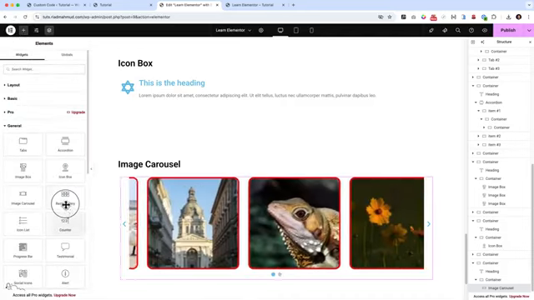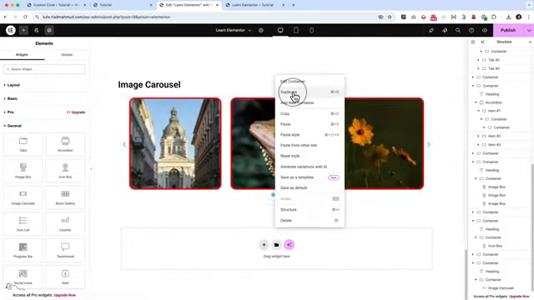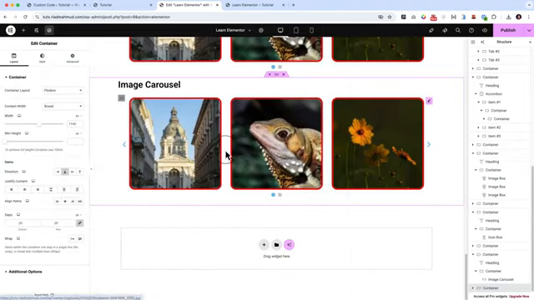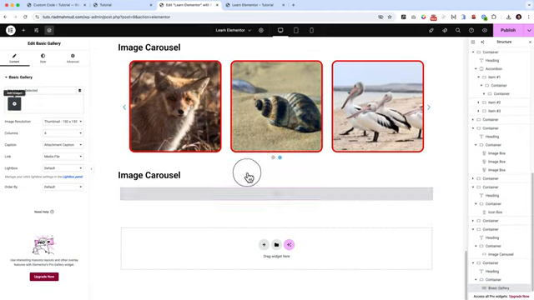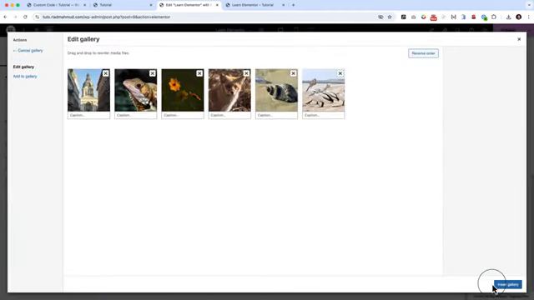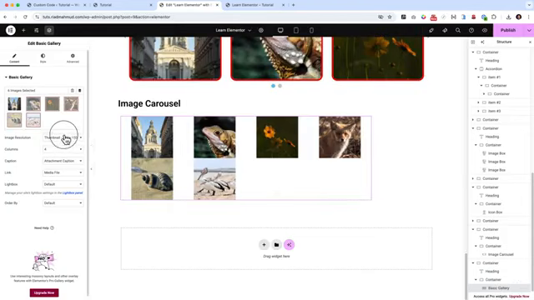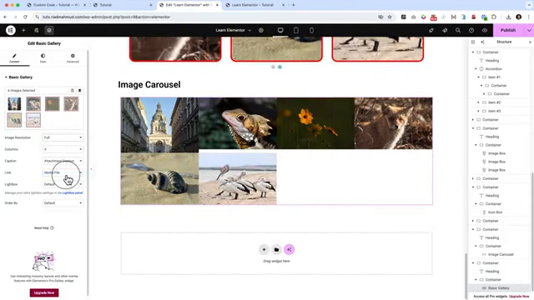Let's go to the next one, which is the basic gallery. If I duplicate this part, the gallery is similar to the image carousel. Let's remove this, drop it here, and click. Select all the images from here, create a new gallery, and insert gallery. Now from thumbnail, let's make it full.